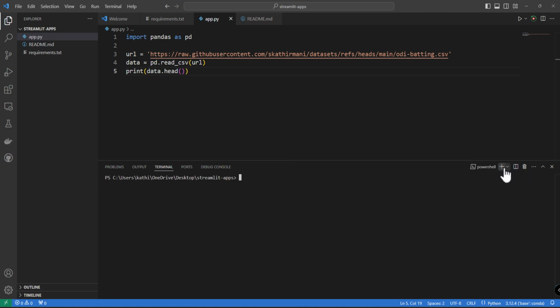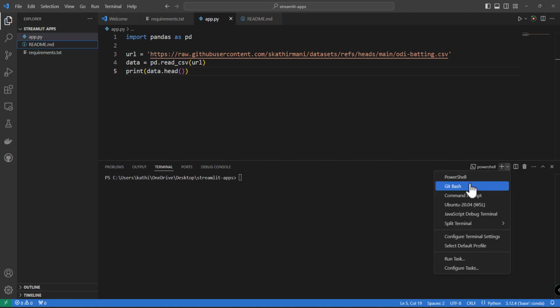You can open a command prompt as well. On the right-hand side here, you see your arrow button. So in the terminal, you can open a Git Bash, you can open a command prompt, and if you have Ubuntu WSL installed, you can use the Ubuntu terminal here as well. So here I'm clicking on command prompt.